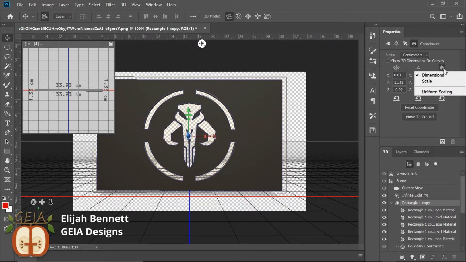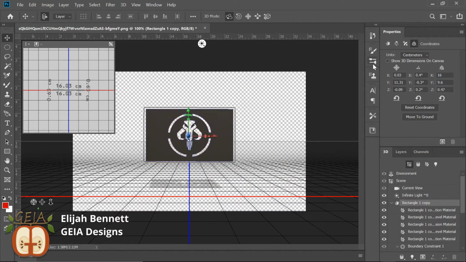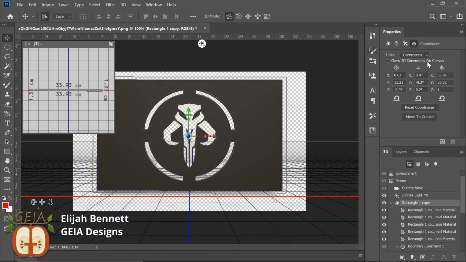These are the dimensions. You can go uniform scaling if you like to keep it uniform. Let's go, what's a good one? Let's say 15, 16. Oh, you know what? We'll just keep it how it is. It doesn't really matter at this point. This is the rotation. You want to set these to 0. And that's pretty much done.